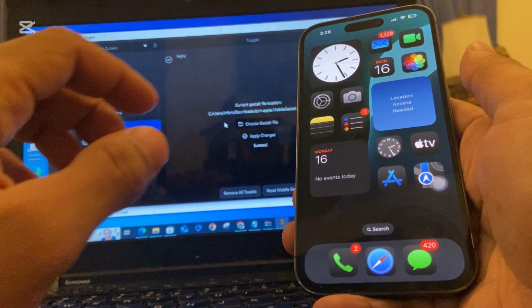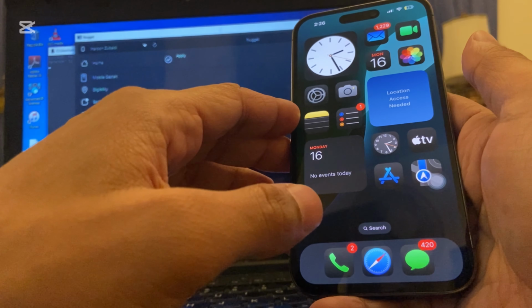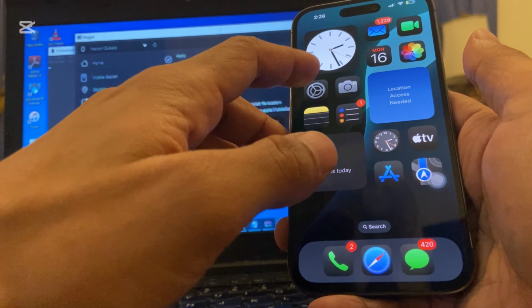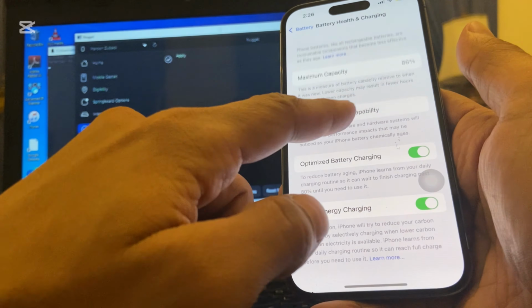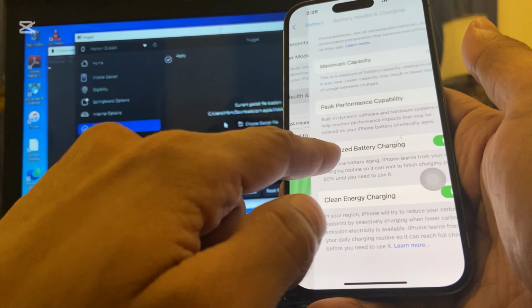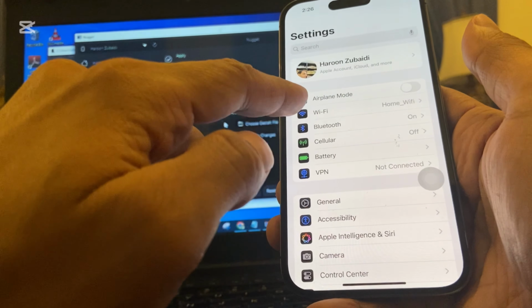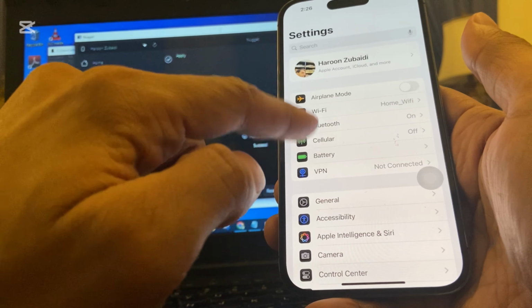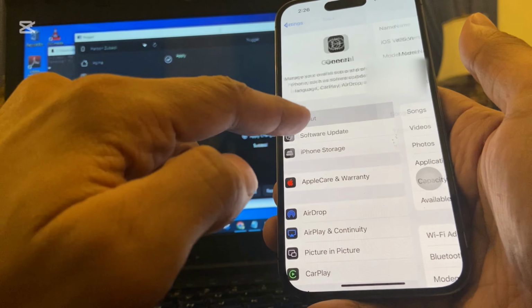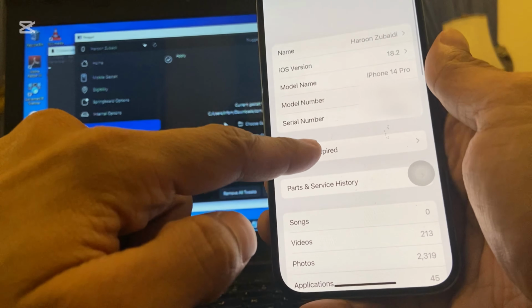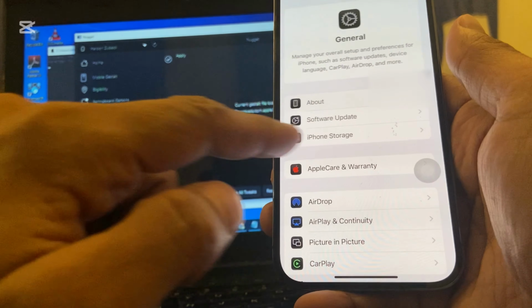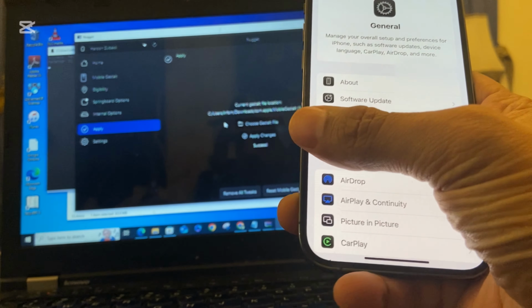Today I'm going to show you how to get the cycle count feature in old iPhones, from iPhone X to the iPhone 14 series. In the settings under battery, you can see here I have the old interface: maximum capacity and peak performance capability, the old interface. Here I am using an iPhone 14 Pro, so I will show you on this device. Let's go ahead.